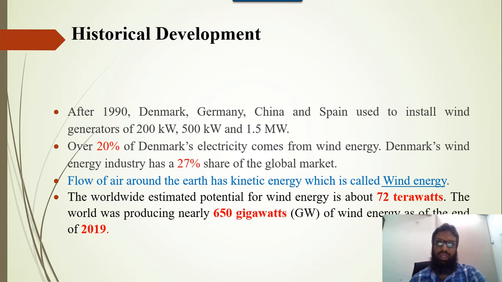Secondly, the major companies which produce wind-related technologies are especially Danish companies, and almost 27% of the wind energy technology share belongs to Denmark. In Denmark, almost 20% of the electricity is generated from wind turbines. The worldwide potential of wind energy is almost 72 terawatt, while the wind energy generation in the whole world was approximately 650 gigawatt in the year 2019.